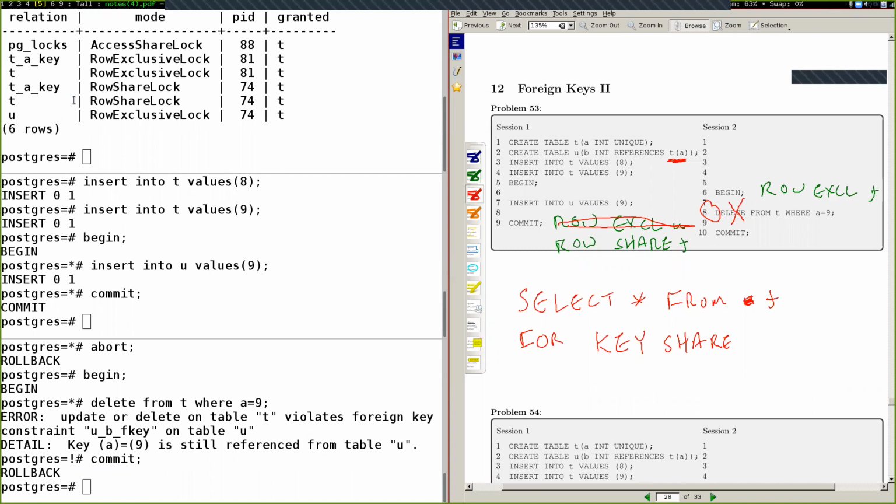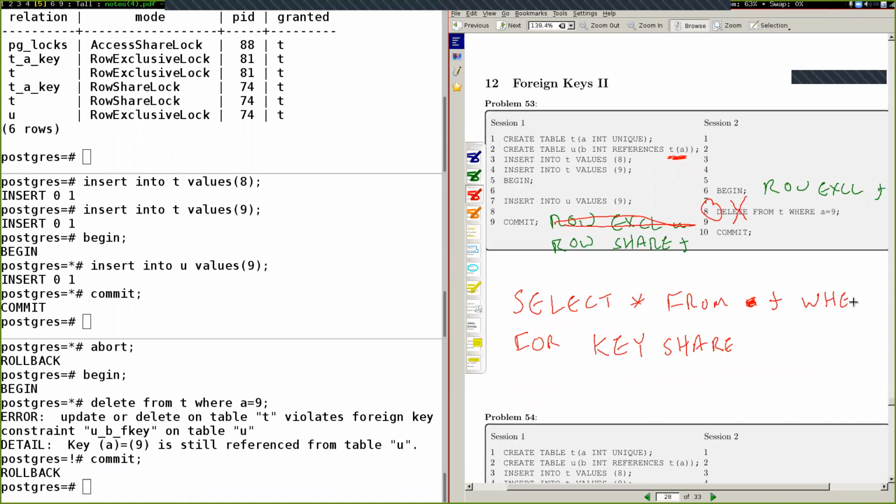Let's start from E. Does it have a where clause? Sorry, yes, thank you. I didn't write the where clause. The where corresponds to the foreign key reference, where here we're inserting the 9 into the B column. That references the A column in T. So it would be where A equals 9. It's a good question.